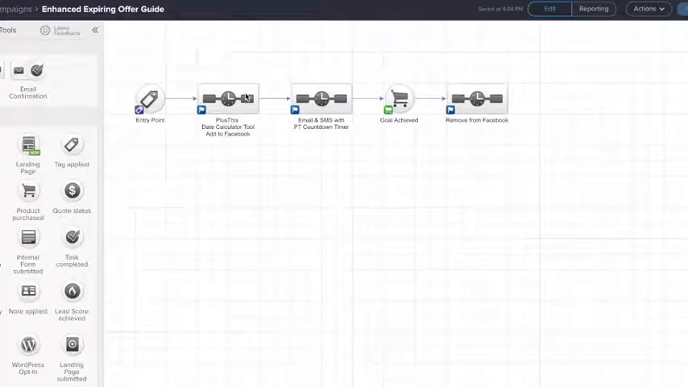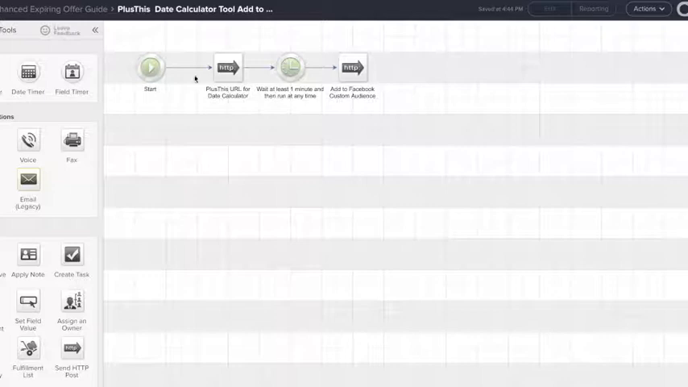And then the first thing we're going to do is calculate a date, X number of days in the future. So this is how long we want to offer the expiring offer for. In my example, I created a 3-day expiring offer, so we're going to go with that. You can, of course, make it longer or shorter, however long you want your expiring offer to be valid for. So let's pop over to Plus This.